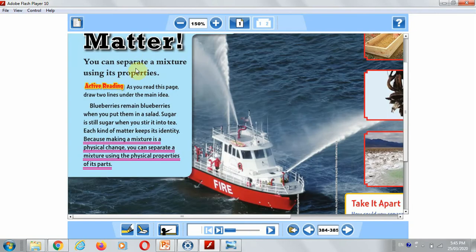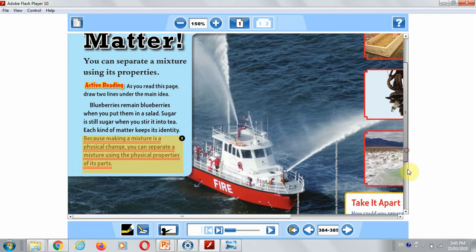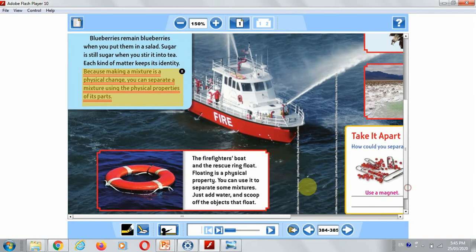On this page, I want you to highlight the main idea, because making a mixture is a physical change. You can separate a mixture using the physical properties of its parts. The firefighter's boat and the rescue ring float. So floating is a physical property. You can use it to separate some mixtures. Just add water and scoop off the objects that float.